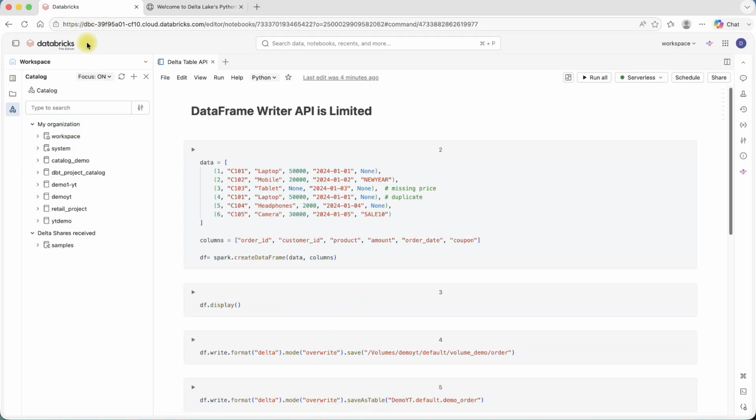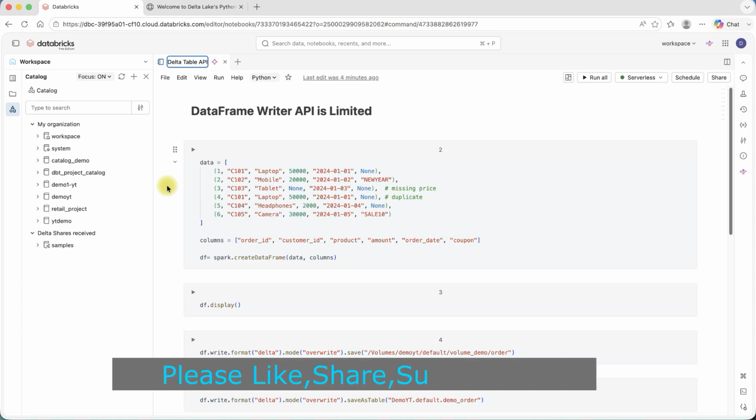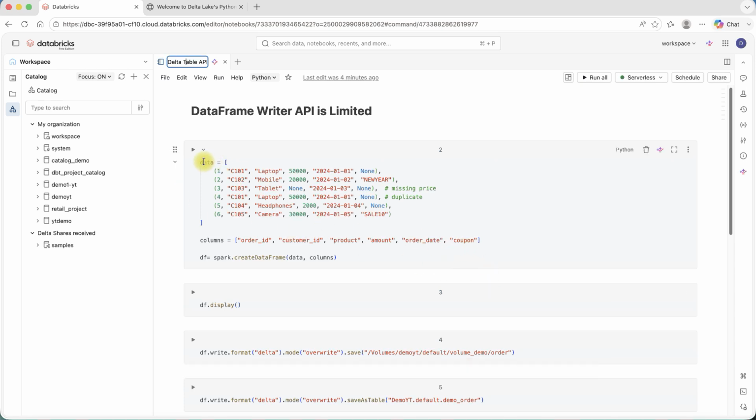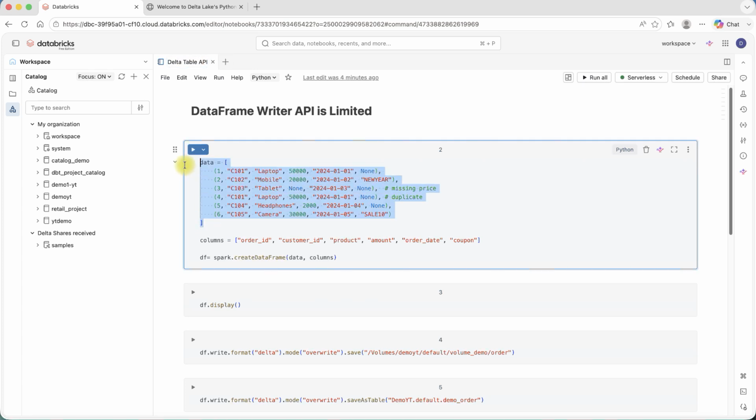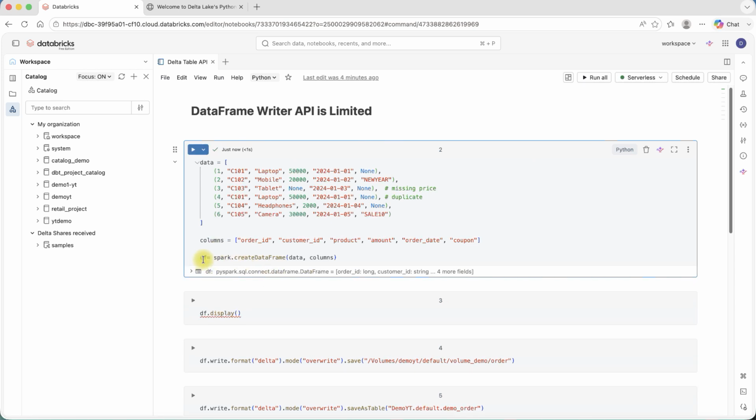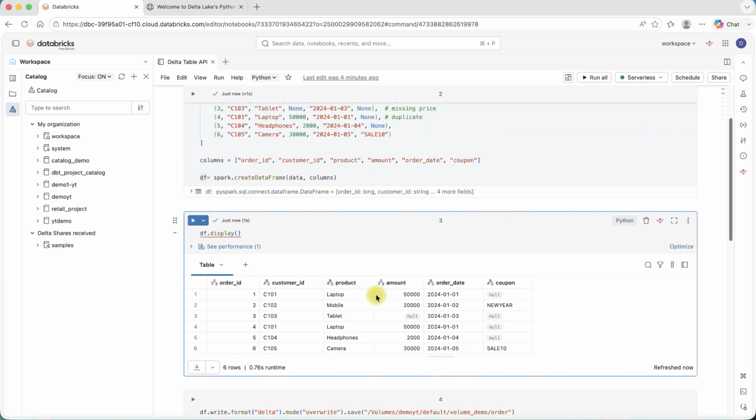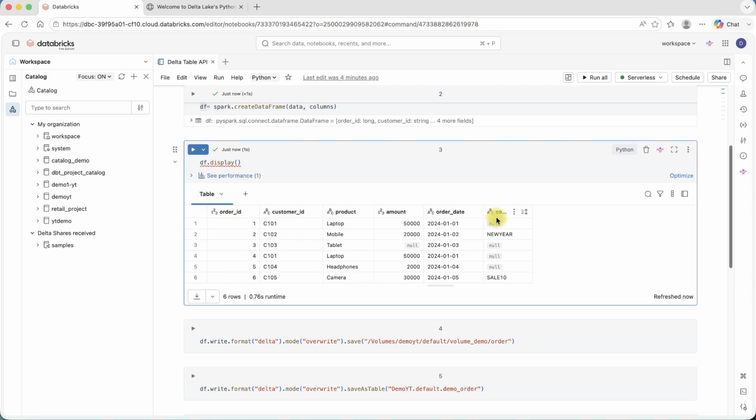Okay, here is Databricks. I have already created a notebook here to save time, called Delta Table API. I will also provide this documentation as a link in the description box, so you can use it from there. I have already created some dataset to save time, so let me run this again. And here the DataFrame is created. Let's see: order ID, customer ID, product, amount, order date and coupon. I have created this for demo purposes.